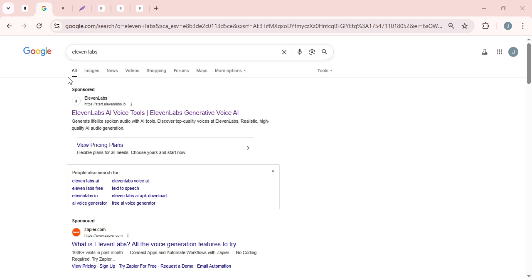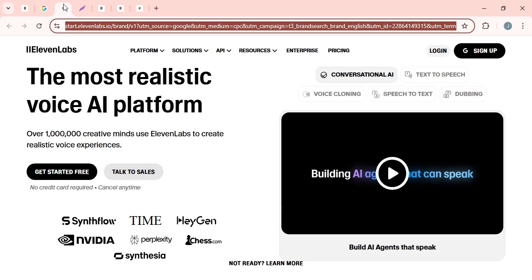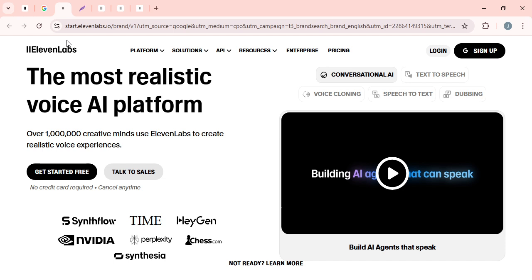With your browser ready, the next step is to log into your ElevenLabs account. Navigate to the login page and enter your registered email address and password. If you've somehow forgotten your password, use the reset option to regain access.